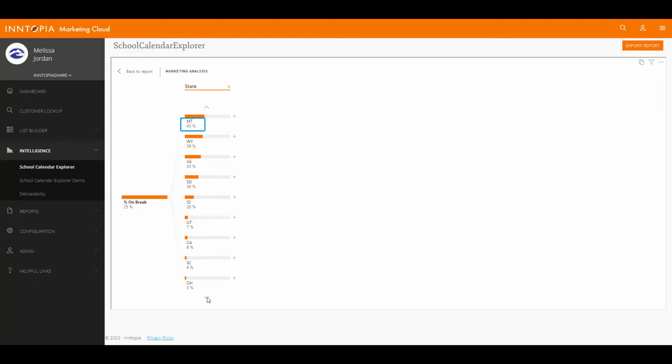As you can see, fewer than half the students in Montana are still on break. To see where those students are, you can add another level to the analysis. Select the plus icon again, and then MSA. If you want to market to families in Montana, it would be best to focus on the Bozeman and Missoula regions, as they have the greatest percentage of students on break on August 29th.